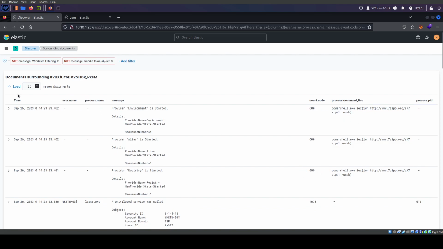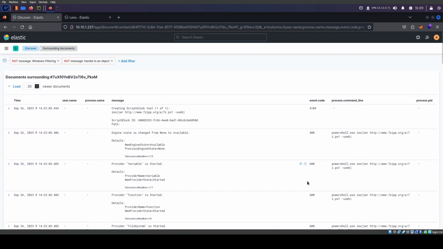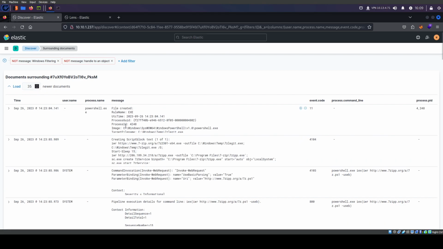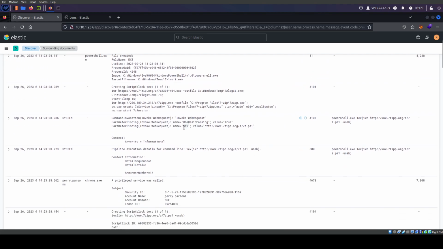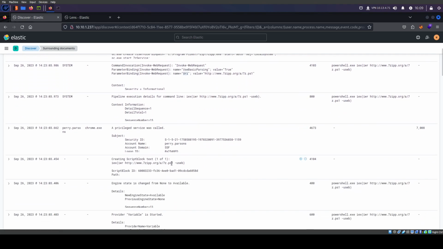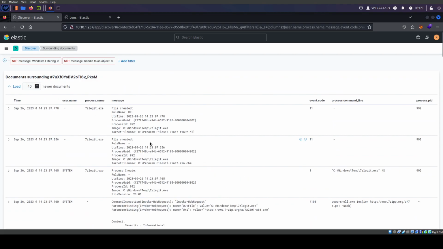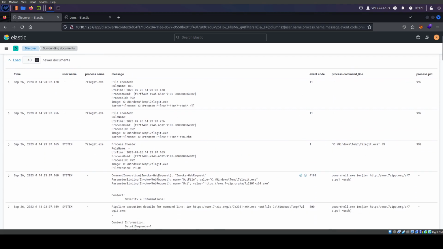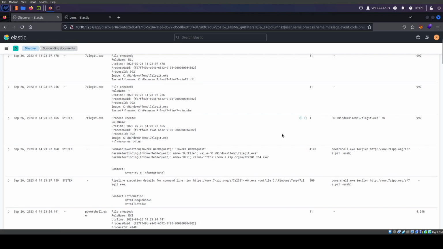Okay, a little bit more of that. Yeah. Let's see, anything else? There's a lot of these. Let's see. More. Oh, it created a file somewhere. Invoke web request. That's actually our script that is using. Oh, there we go. So this process right here.